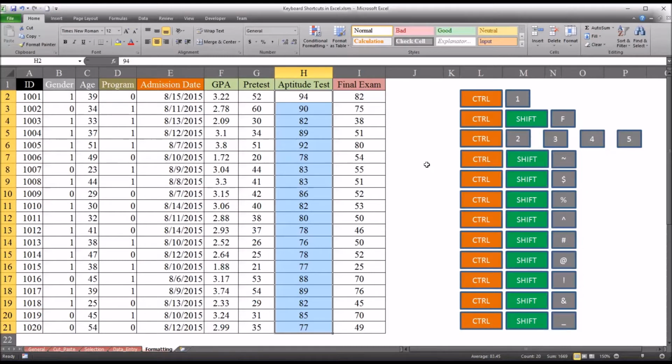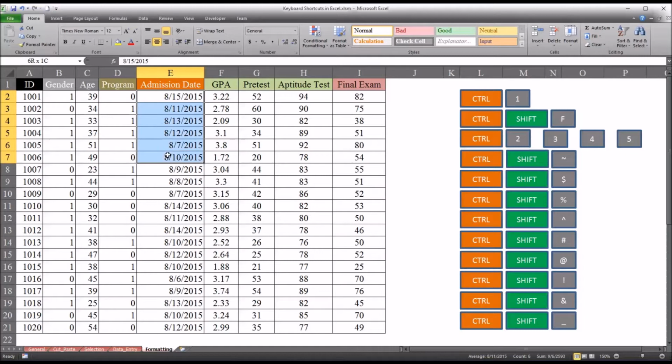Now moving to the Control Shift tilde combination, this returns cells to the general Excel format. So for example, if I take these first 10 dates and hit Control Shift tilde, you can see it now returns the number that would correspond with that date. To undo this, I'll just hit Control Z.